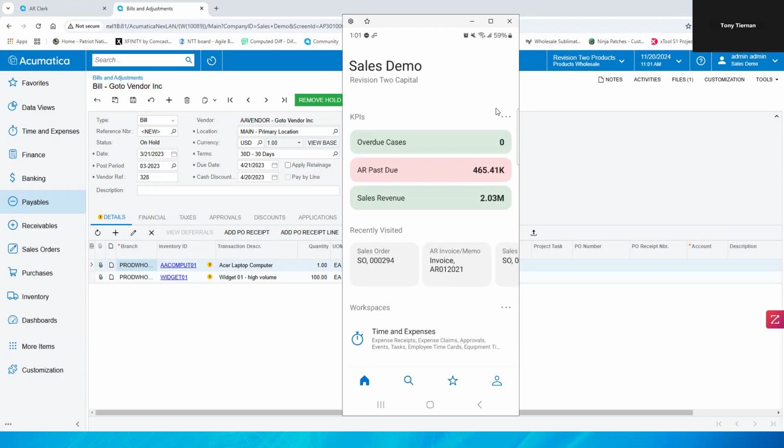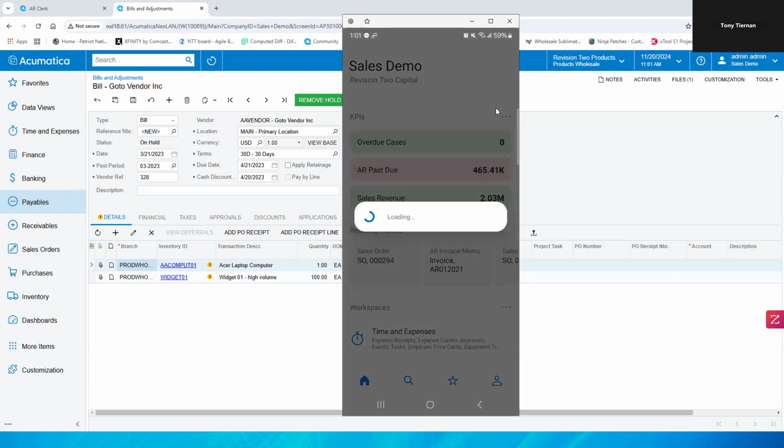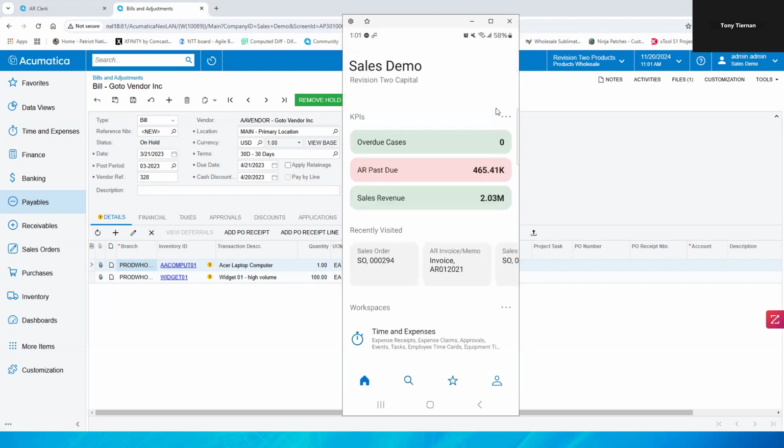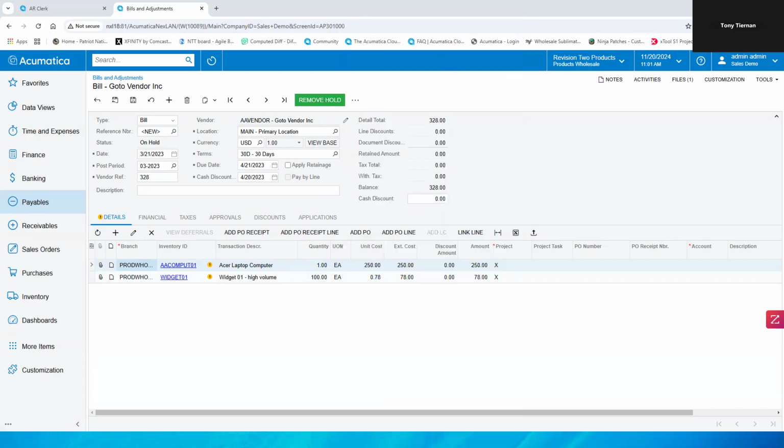I can see I don't have any overdue cases. That's great. For AR past due, I get a number, and then I can click on that as well, and it dives me into further information as we go. So now I can see our AR past due real quick at a glance. So we have that capability in Acumatica for the app.